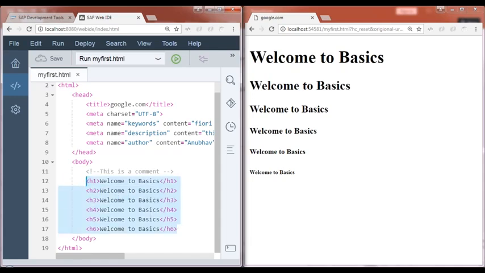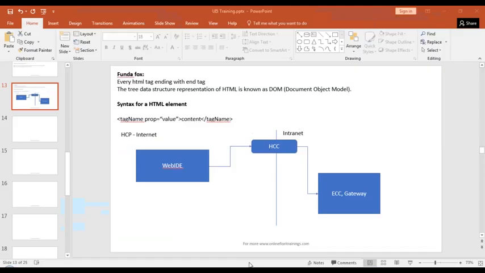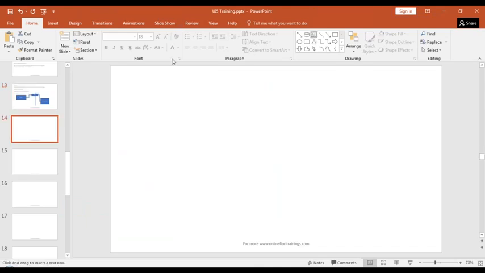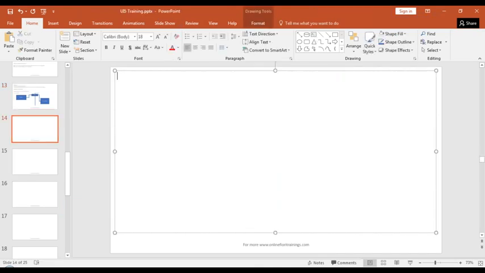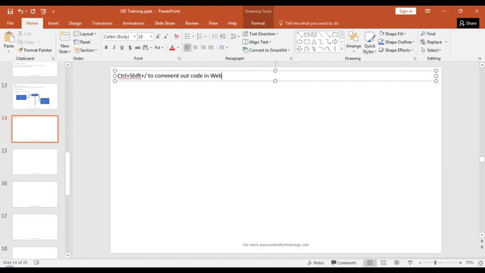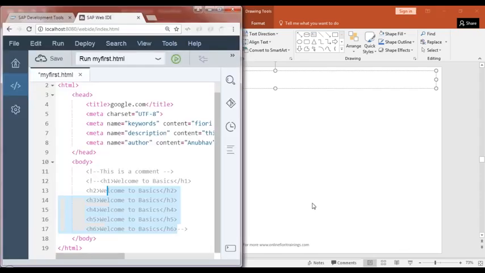I just do Control Shift Slash to comment out this piece of code. That's a shortcut to comment out a piece of code in Web IDE. What is the shortcut? Control Shift and Slash to comment out code in Web IDE. Now if you want to uncomment, you can again select the piece of code. I'm not sure if it works. Control Shift Backslash. Now you try. It's not working. So Control Shift Backslash ideally should work, but it's not working.